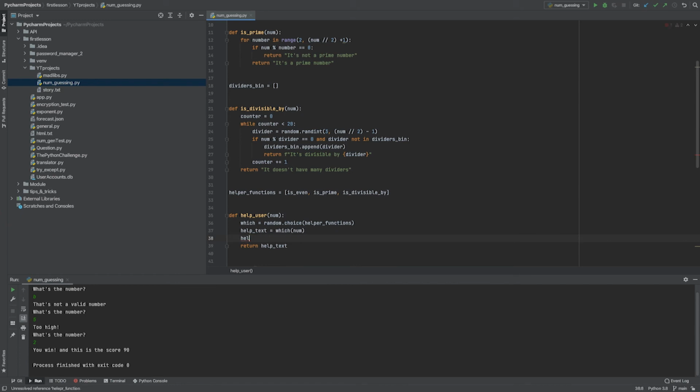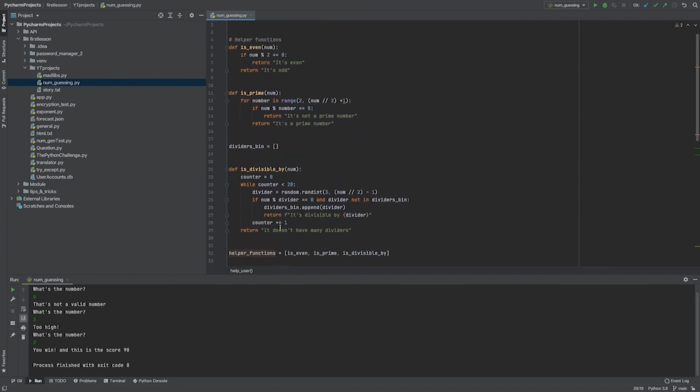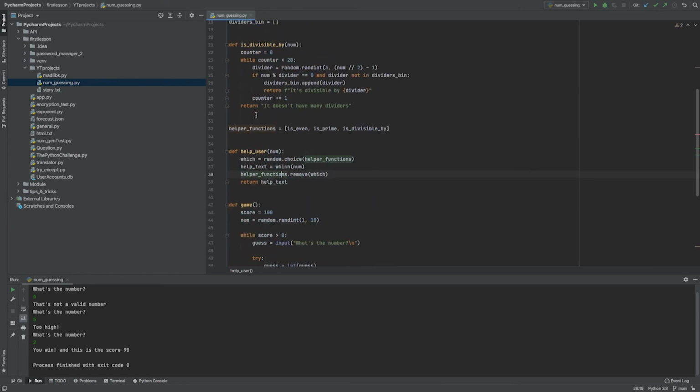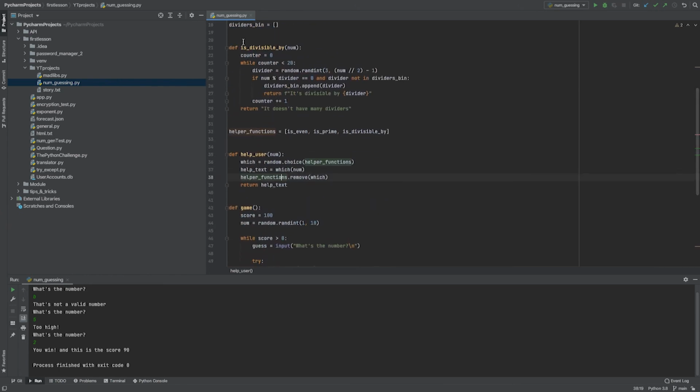Oh my god. Dot remove which. So what I can remove is actually just the first two: is even, because once you know it's even or odd, you don't need it anymore, and is prime. What I don't want to eliminate is actually this one, because as I provided, it's always gonna give me a different answer.